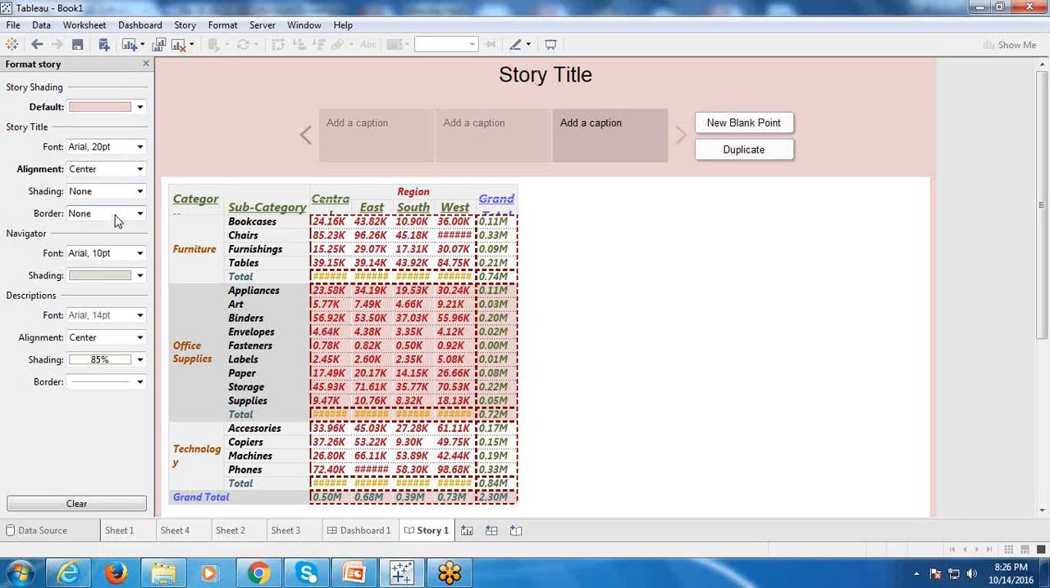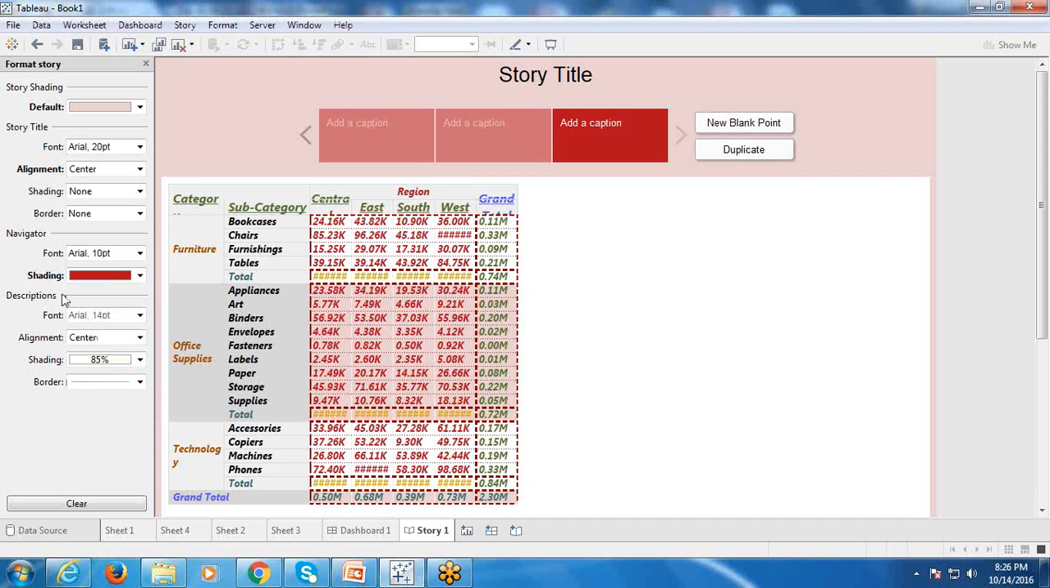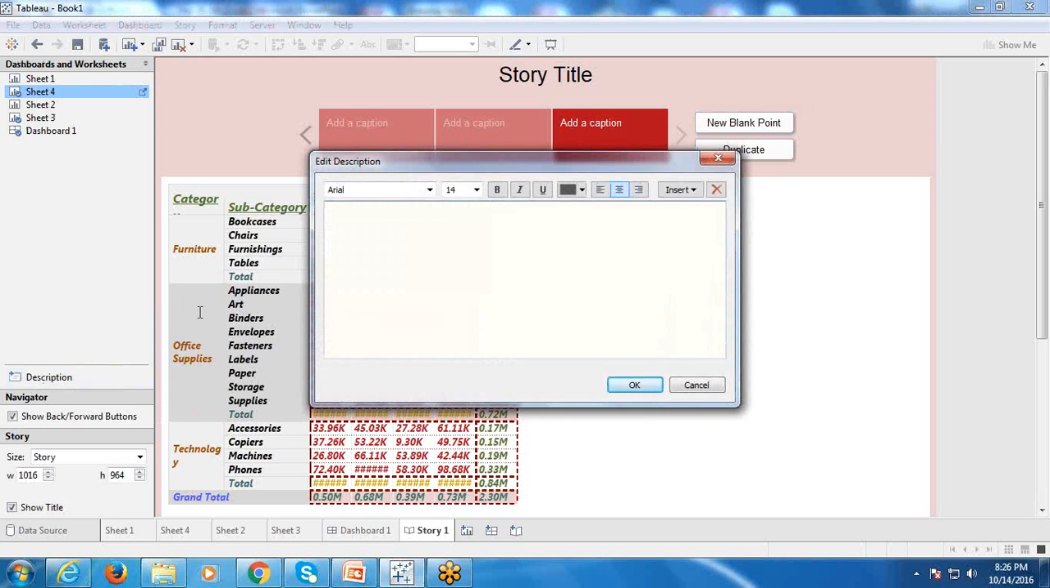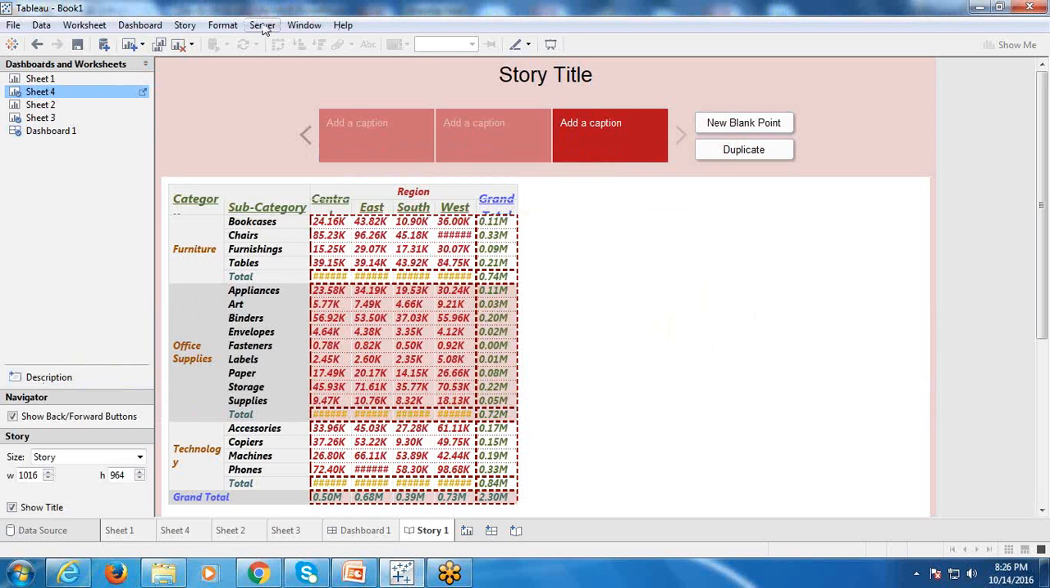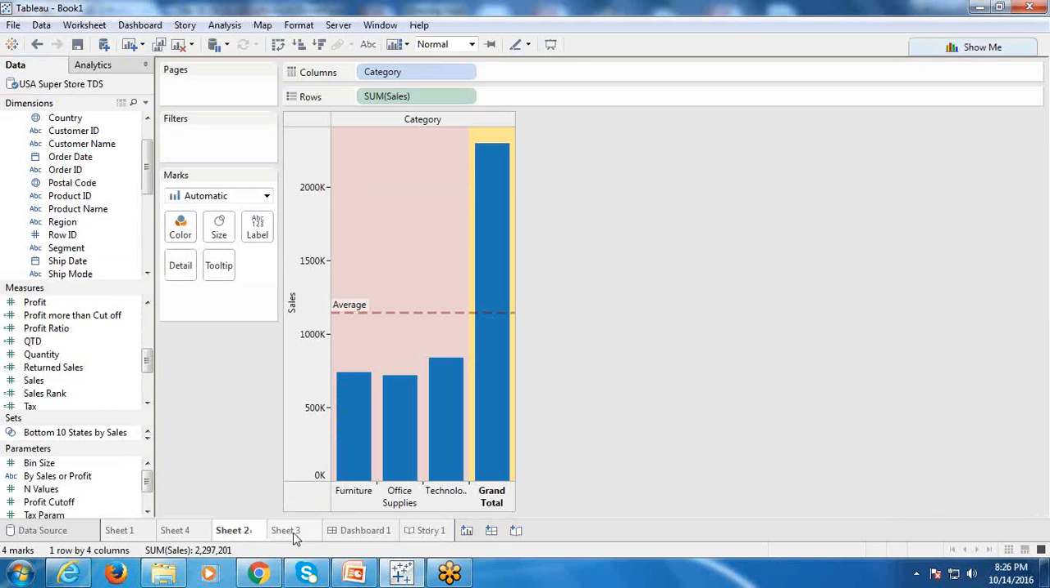I want to place it at the center, and the navigations, I want to apply formatting for these navigators. And descriptions, we have description this thing, right? So you want to apply formatting for that. You can apply formatting for all the story objects, various story objects. So that is about formatting. All the various things.